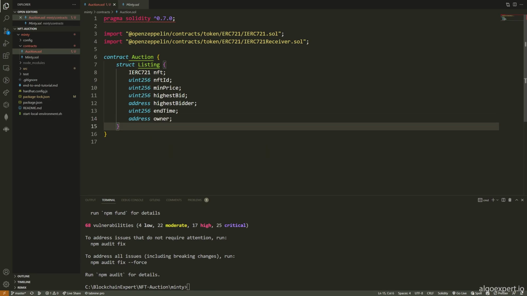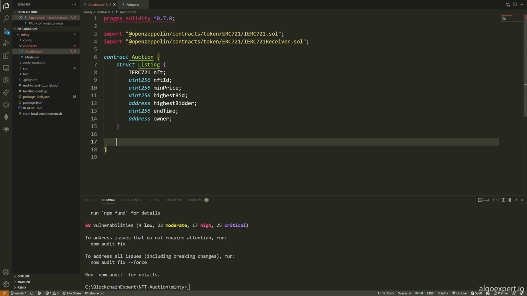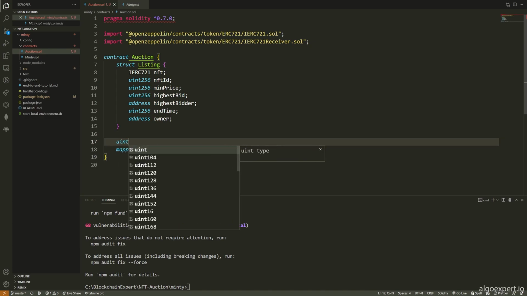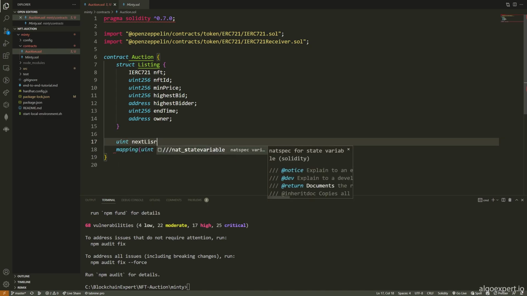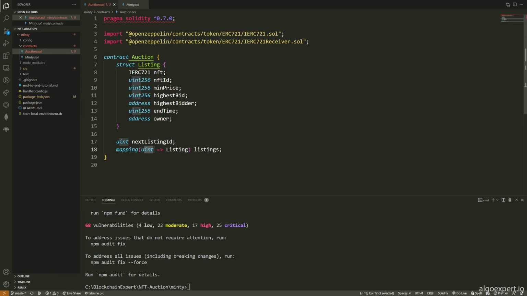All right, now that we have that, we need to create a mapping type that's going to allow us to store all of these listings. So I'm going to say mapping, uint to Listing, and we will call this listings. And before that, I'm going to create a uint, which is the next listing ID. This is going to represent what the next ID is for each of our listings. So that's kind of what will be here, IDs mapping to listings like we've had in previous projects.